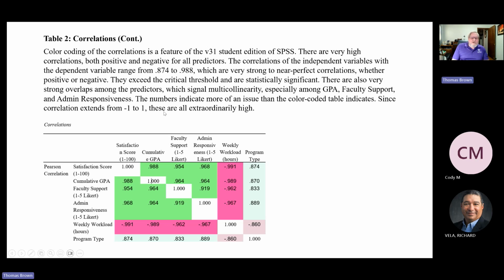Since the correlation extends from -1 to 1, we would normally expect at least some of these values to be much smaller than this. Now, fortunately, since this is not really our data set, we don't have to talk about cause, why these are this way, but it makes you wonder if there's not some overriding factor here.